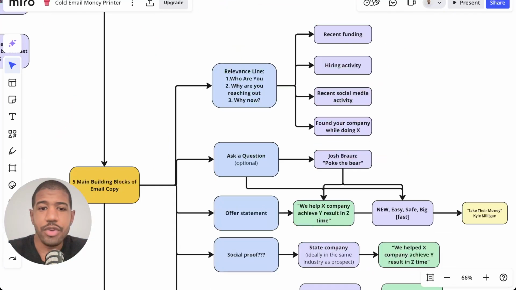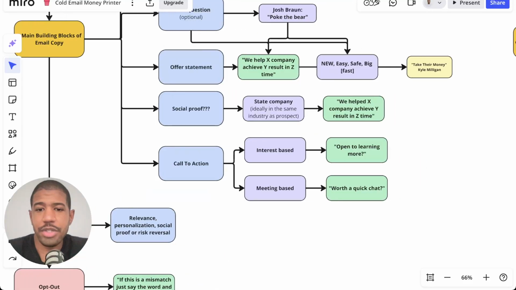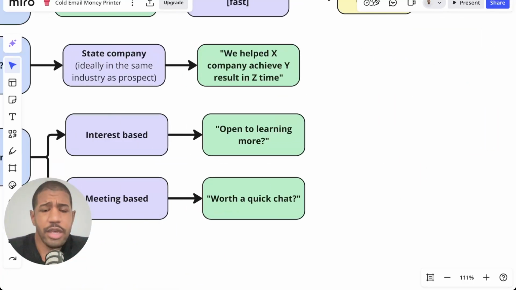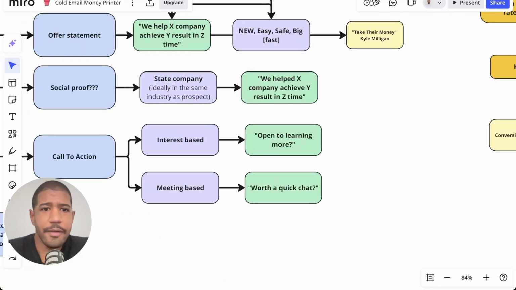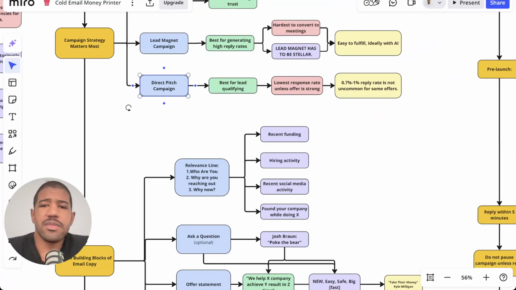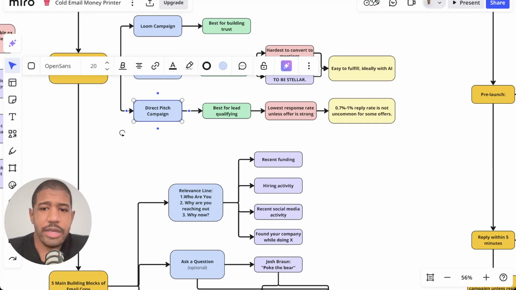So now with direct pitch campaigns, your calls to action are really just going to be like, hey, is this worth discussing further? Are you open to learning more? Is this worth a quick chat? Something along those lines.